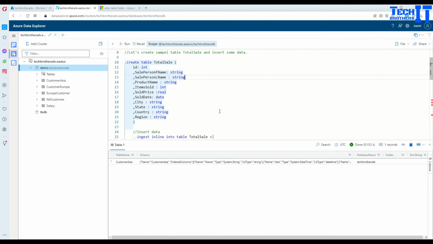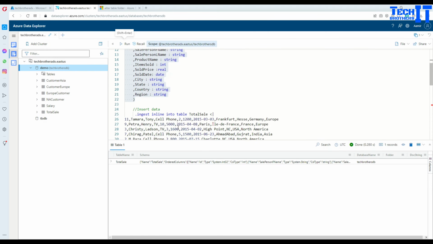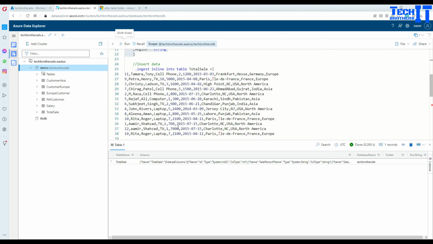Now here is the table definition of my total sale table, and I'm going to create this table with a bunch of columns. So you say .create table, the name, then you have this list of the columns and their data types. So let's select that. We learned how to create the table in the last videos as well. This is a very simple statement, and now we are going to ingest some data.